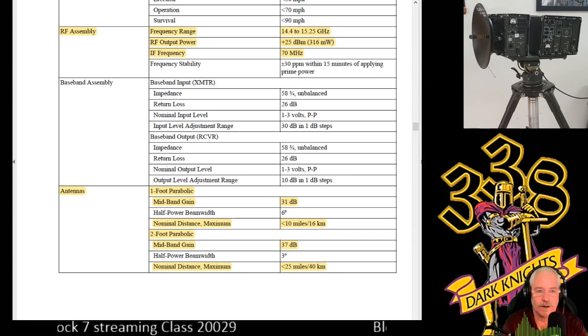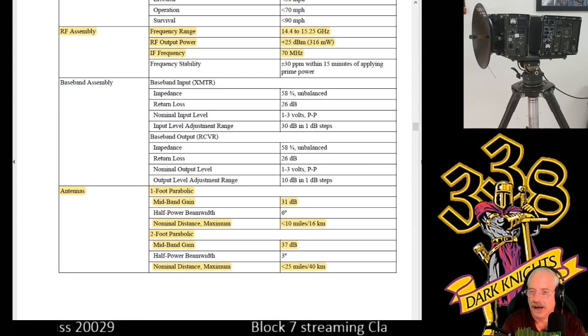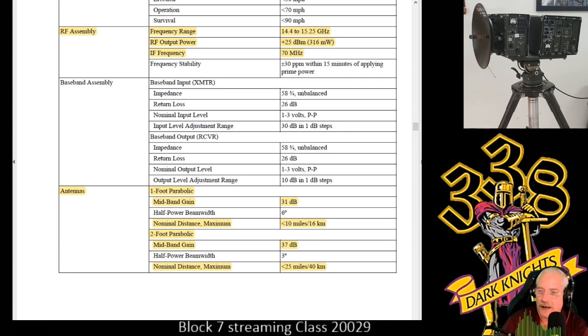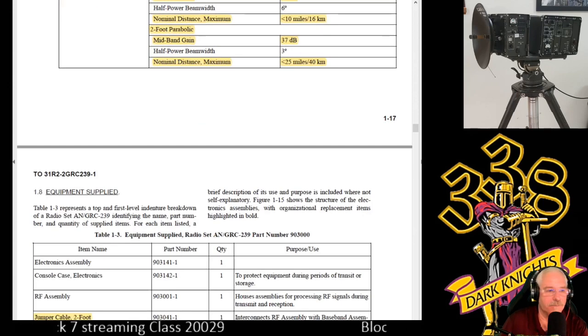If you look at the 2-foot antenna, it says less than 25 miles, which is basically 40 kilometers. 40 kilometers is less than 25 miles. So if I ask you what is the max distance on a 1-foot antenna, you're either going to say 16 kilometers or less than 10 miles. But if you only have an answer that says 10 miles, less than 10 miles, more than 10 miles, which one are you going to choose? You should go to the tech order and look it up. You're going to see the less than sign.